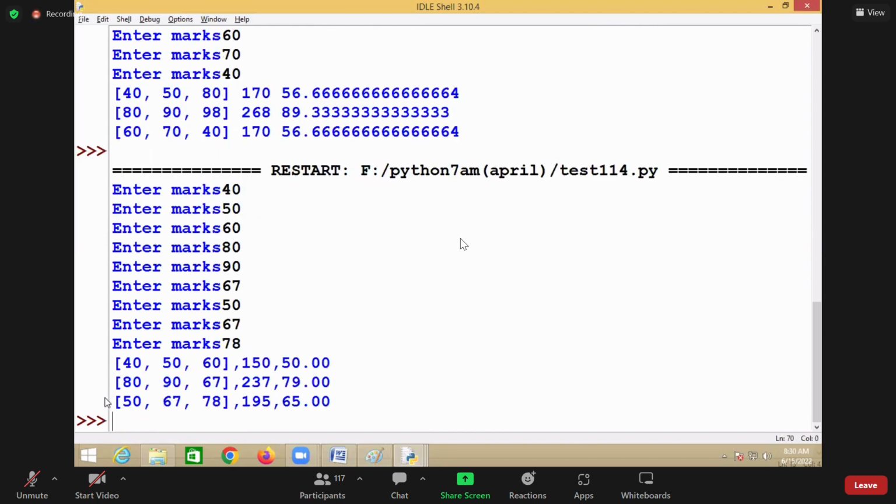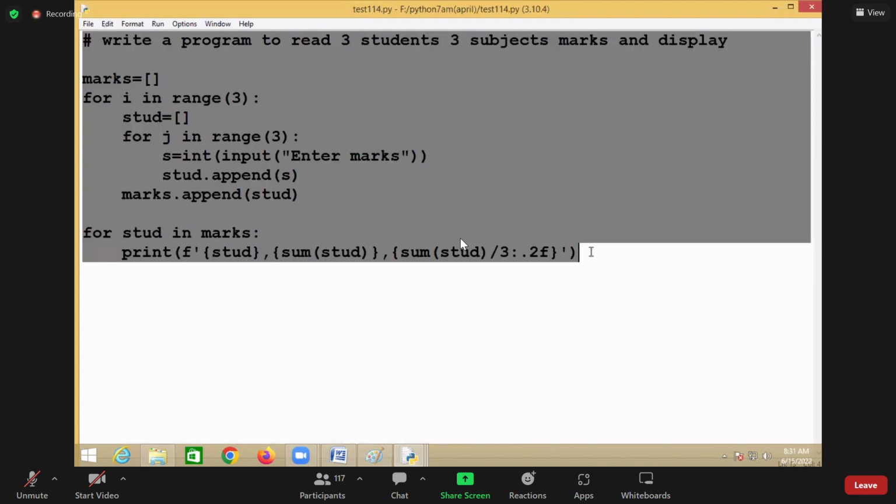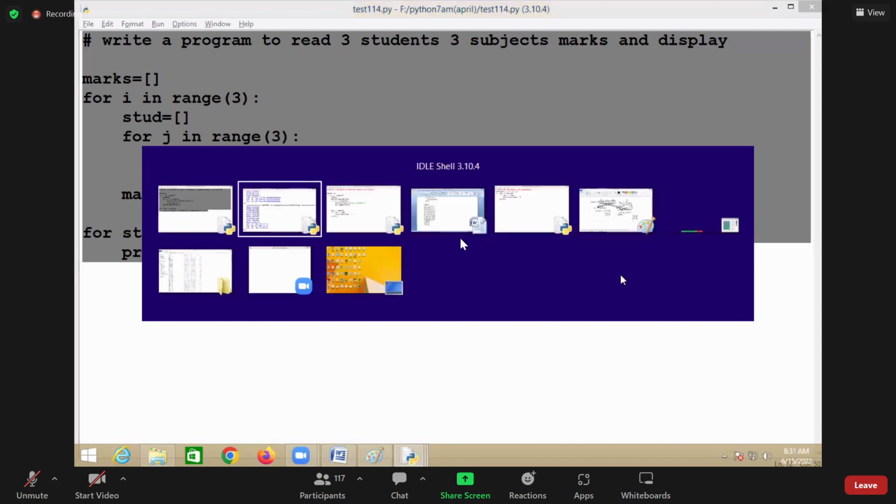You can see this is the first student's marks, and this is the total and this is the average. And this is the second student's marks, and this is the total and this is the average. And this is the third student's marks, and this is the total and this is the average. This is how you create a list inside a list.